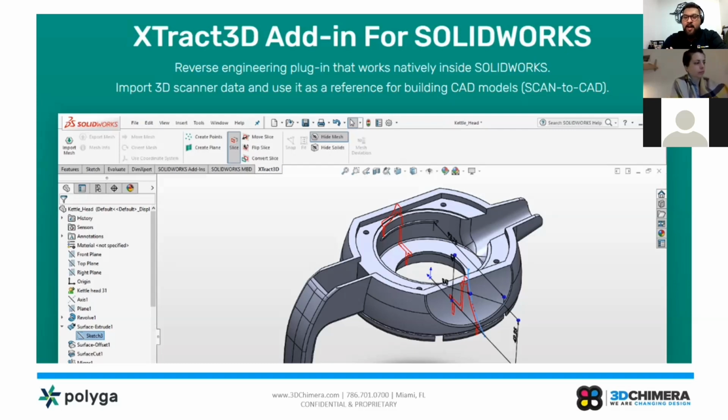So Polyga went out and actually developed a totally custom software. It's called Extract 3D. It's an add-in for SolidWorks. So basically, if you're a SolidWorks user, you can purchase this add-in and have it active on your SolidWorks. What it's going to do is give you a new banner across the top on SolidWorks, and you're going to get a whole new set of tools. These tools are going to allow you to cut cross sections and to actually start to rebuild that geometry so that not only can you turn it into something useful in SolidWorks, you can actually capture the original design intent.